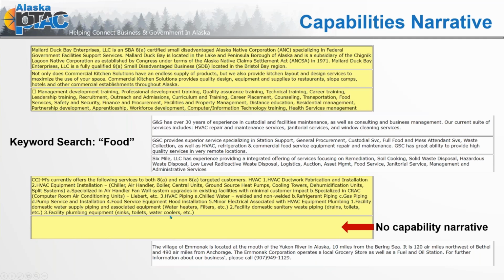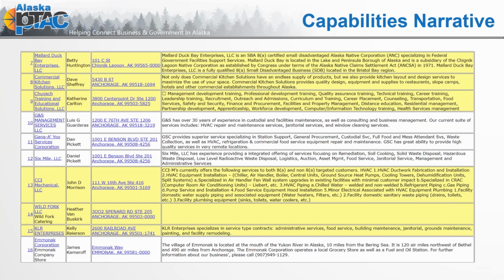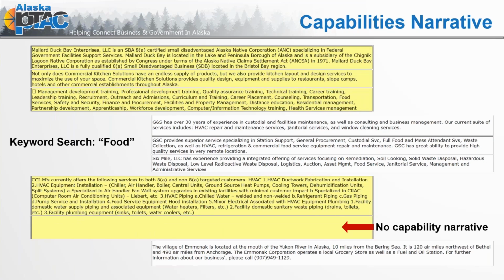And obviously these are only the capability narrative. It doesn't have the other information in front of it, which kind of looks like this. So this is your normal standard response, but for this purpose, I just cut and paste. So you can see here that I'm looking for food. Maybe I'm looking for a catering company, or I'm looking for remote camp, or someone that even just sells food.